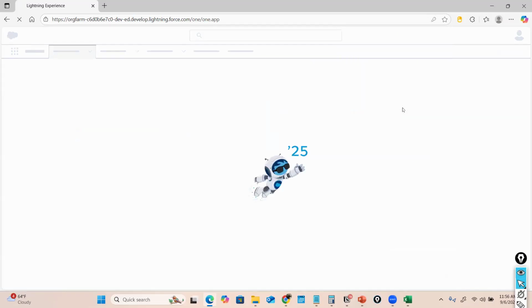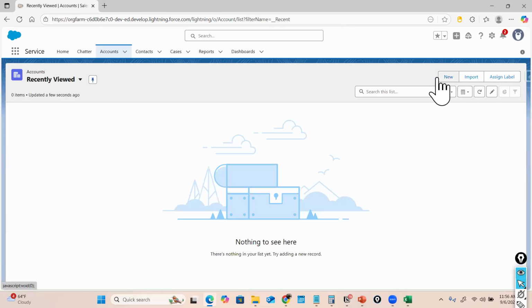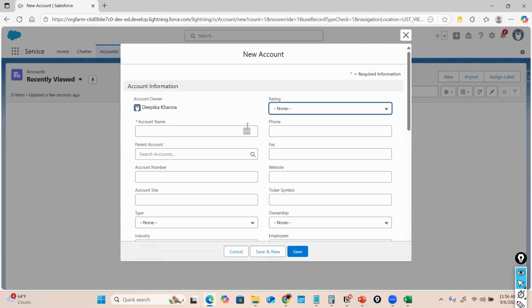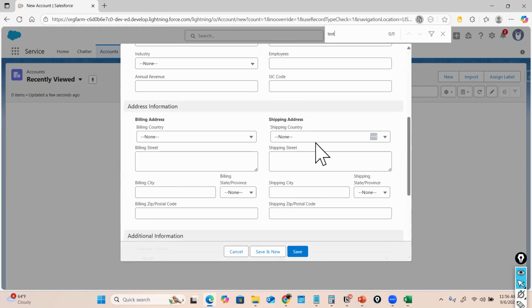Okay, so I'm gonna log in, save it. Let's go to accounts. This is a brand new browser, so let's see if it shows up. Nope, it doesn't show up. So it was just a caching issue. See, it doesn't show up.